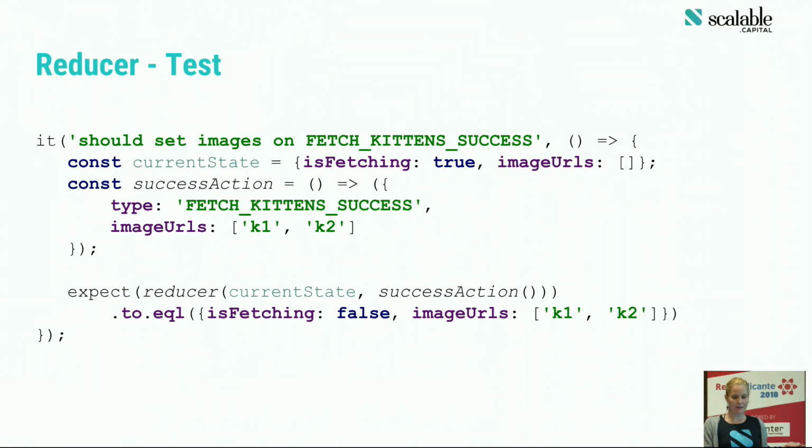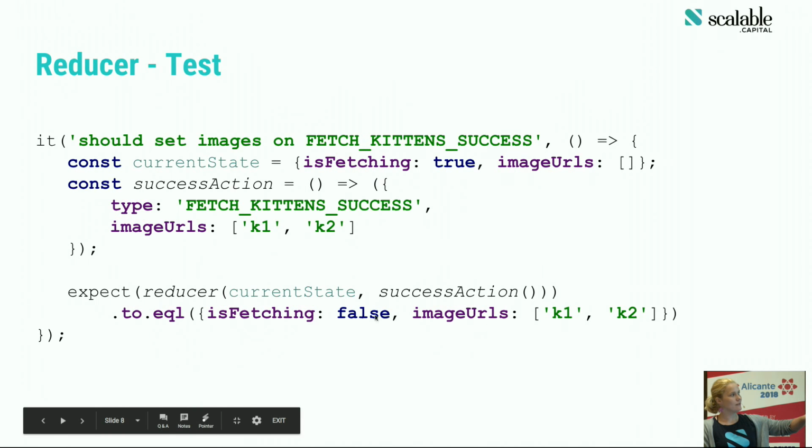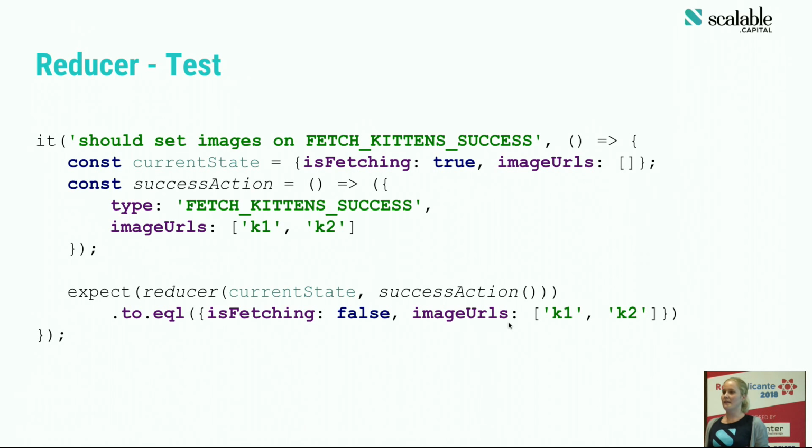So what we test here basically is, OK, we put in a current state, which is this is fetching true state that we've seen. We dispatch the success action, and we would actually see that fetching is false, and we get some kind of image URLs.